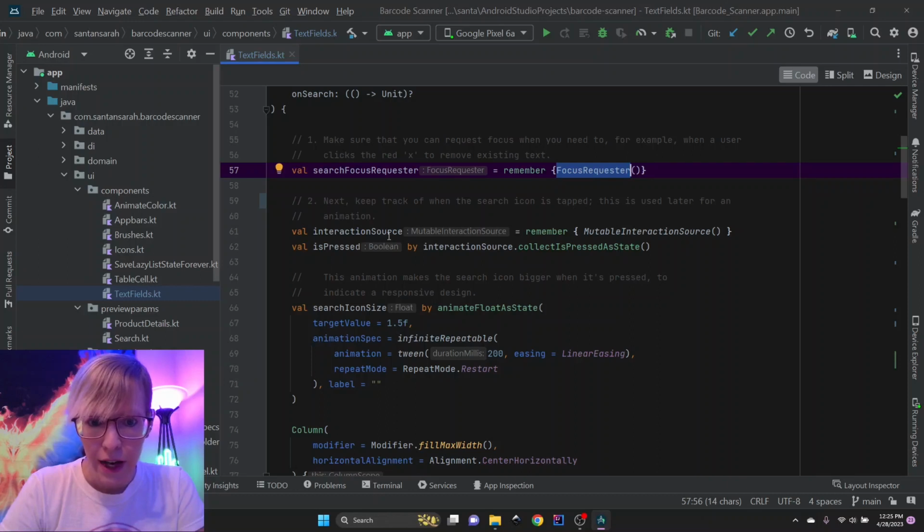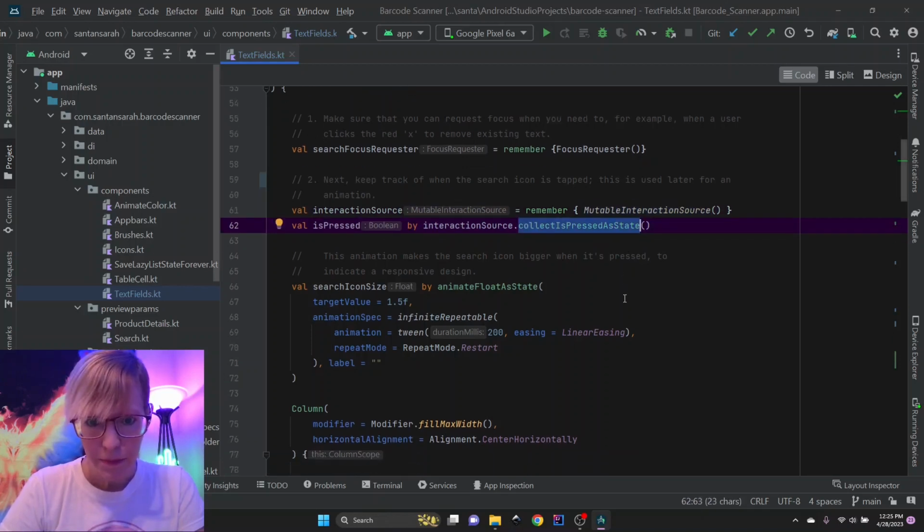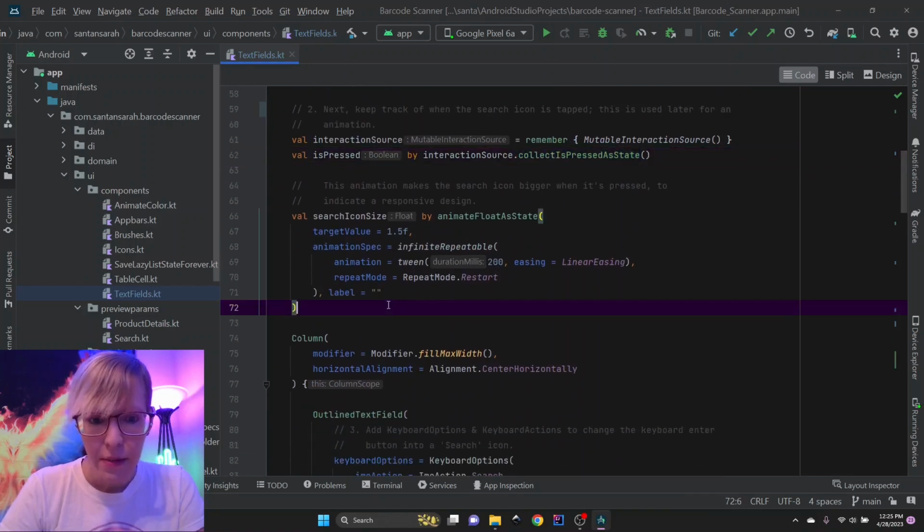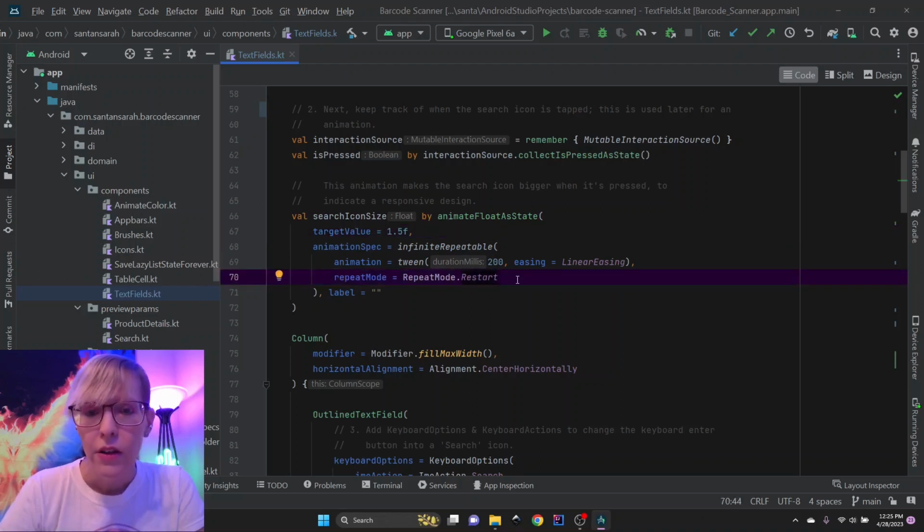So I create my interaction source, which is a mutable interaction source, and then is pressed is the interaction source, collect is pressed as state. And then here's the animation itself, and it's just a very simple animate float as state. And so it scales from 1F to 1.5F, and it's repeatable, so it just repeats as long as it needs to until the page actually turns and the search results are loaded.